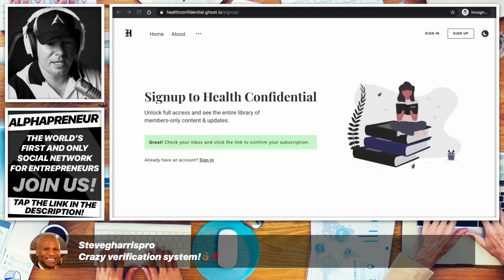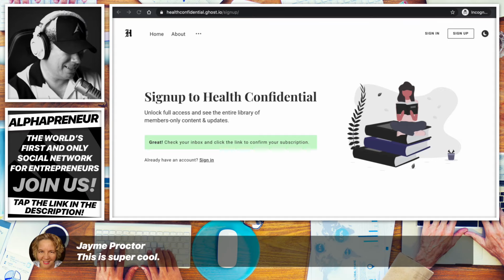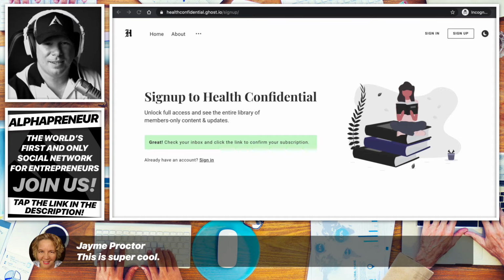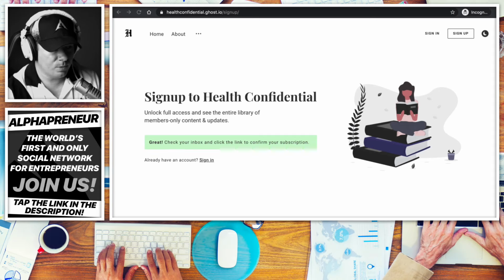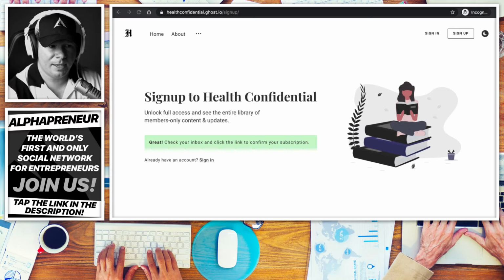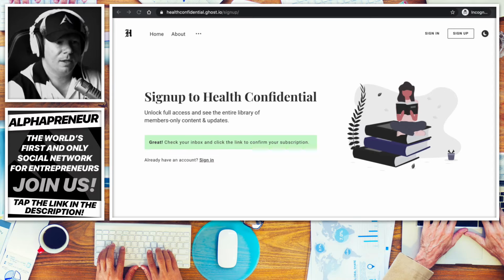Steve says, crazy verification system. Jamie says, this is super cool. Yeah, this stuff looks so simple if you're new to this world. But if you have been in this industry or been building businesses or websites online for even the past 3 to 5 years, you would understand there are so many components that used to have to work together that you would have to get working together perfectly to pull off how simple what you see right now really is.